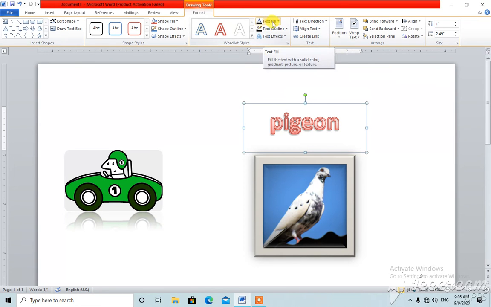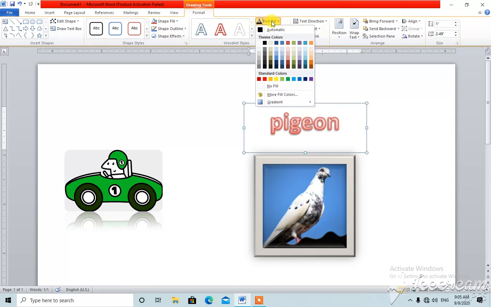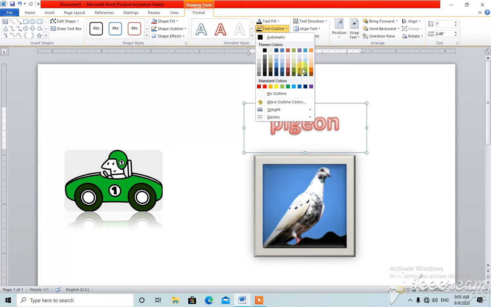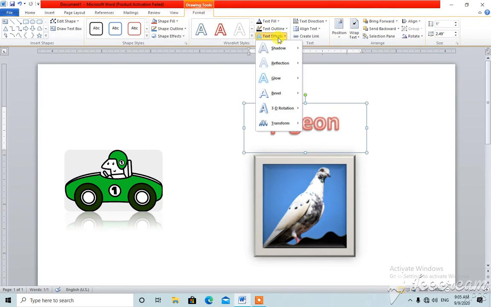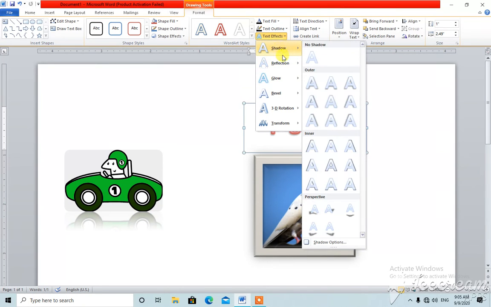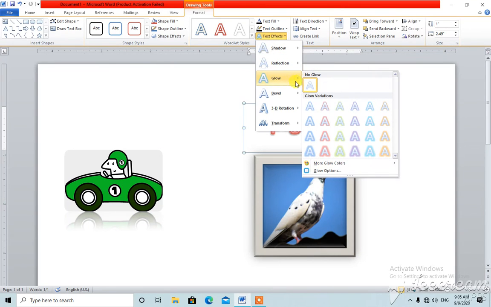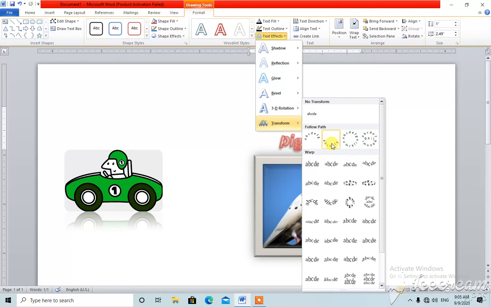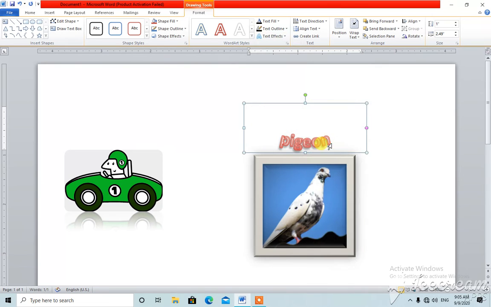So if you want to fill the text with any other color, you can select the text and like this you can fill. Or if you want to change the text outline, that also you can change like this. Or text effects also you can give. There are shadow, reflection, glow, reveal, 3D rotation, transform. Many options are there. So you can select the text effect also.